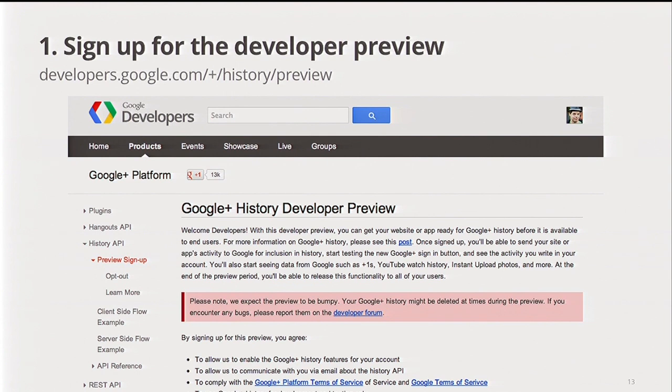So to sign up for the developer preview, head over to this URL. It's our developer site, /plus/history/preview. Enter in your email that's associated with a Google account. Now, when you use this Google account to create an application in the API console, you'll have the ability to turn on the History API. And when you use this same account in Google+, you'll be able to see the developer UI we have there. If additional developers on your team need access and need to test, they need to sign up their accounts as well. As long as they're logged in, everything will work.